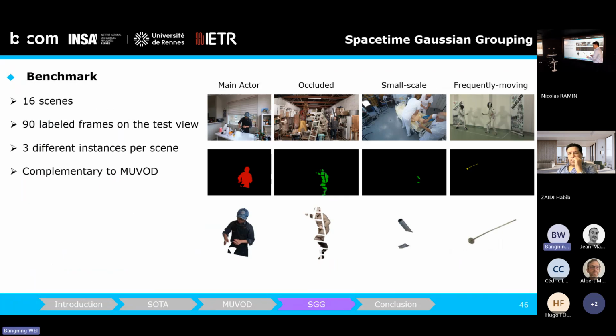As the proposition of this method, the Millward dataset was not published. So we decided to create a new benchmark based on our Millward dataset to evaluate our method. Here we have selected 16 scenes, and we do a new annotation of 90 frames on the test view. There are 3 different instances per scene, including main actors, up-to-date objects, some small-scale objects, and some frequently moving objects. This is regarded as a complementary to the Millward dataset.